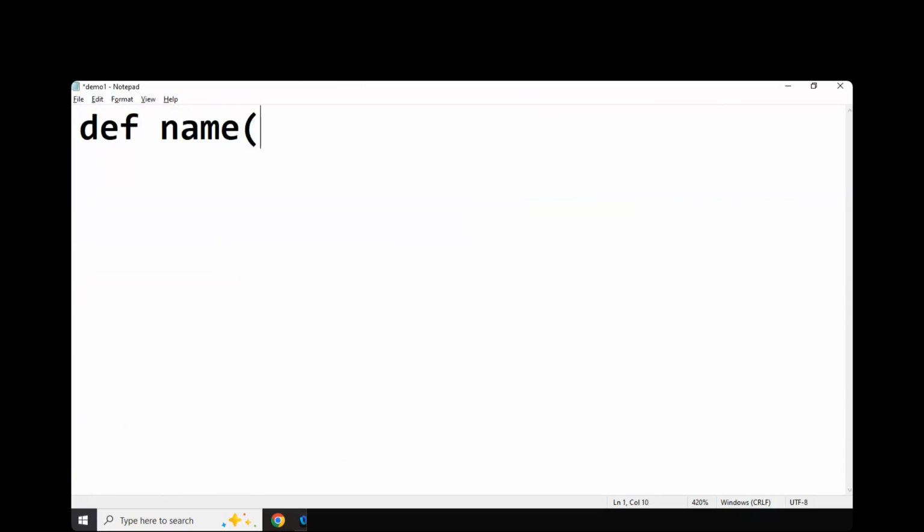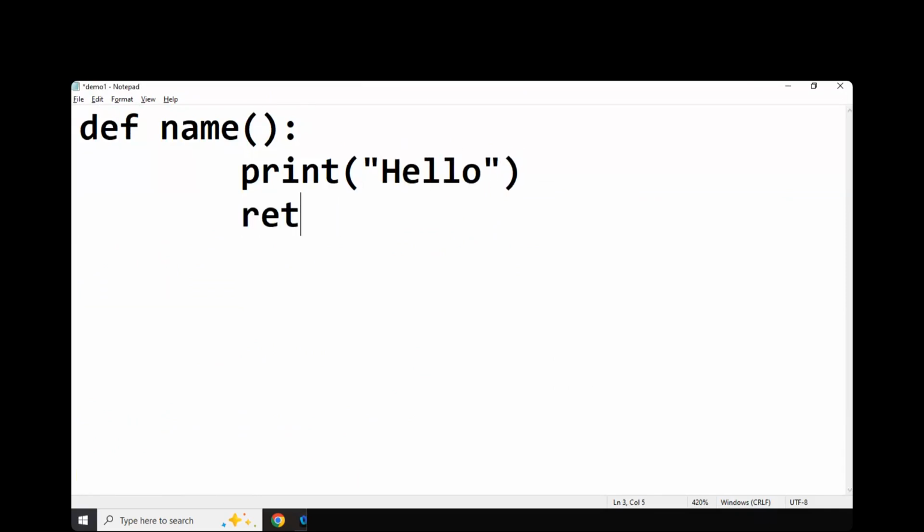def name, what is the function name? Name. And here, hello. And hello you can write. And here you can write what exactly? Return. Return Rajesh. What is the output you will get? Hello.